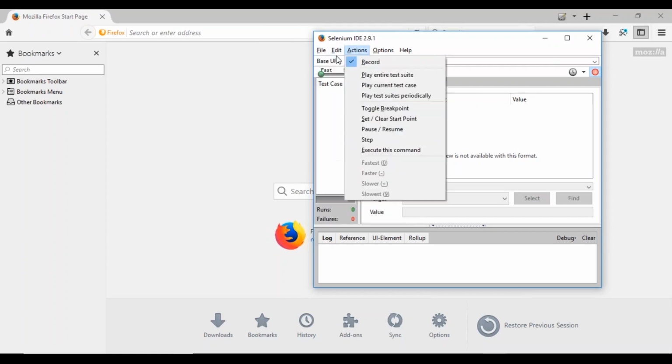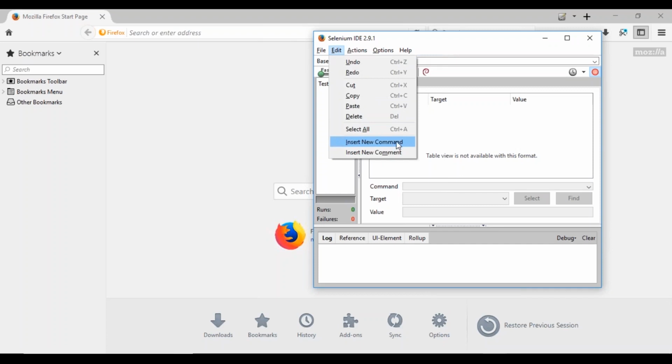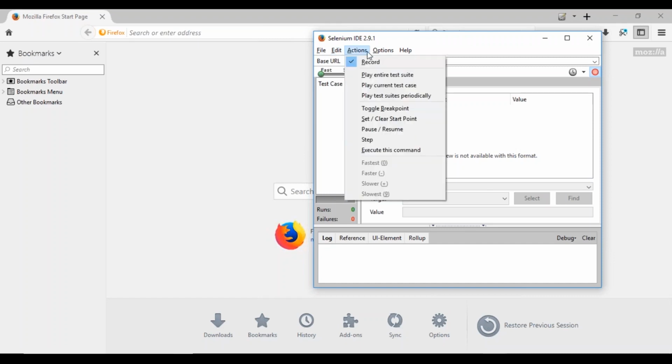Okay, you can edit, wherein you can insert a new comment, you can insert a new command, and you can perform some operations like your recording, your pausing, your resuming, and you can play the entire test suite, your entire test case, however you want, and you can set a periodic execution as well, right?